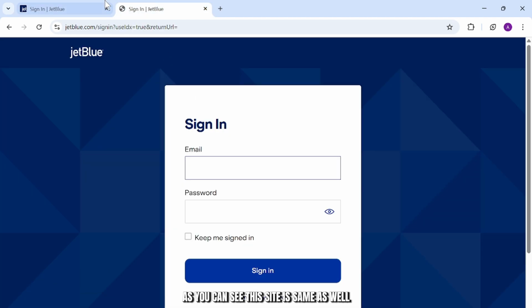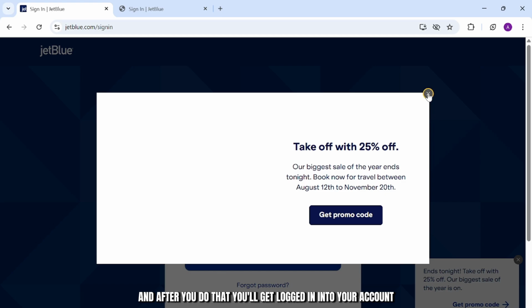As you can see, this site is same as well. And after you do that, you'll get logged in into your account.